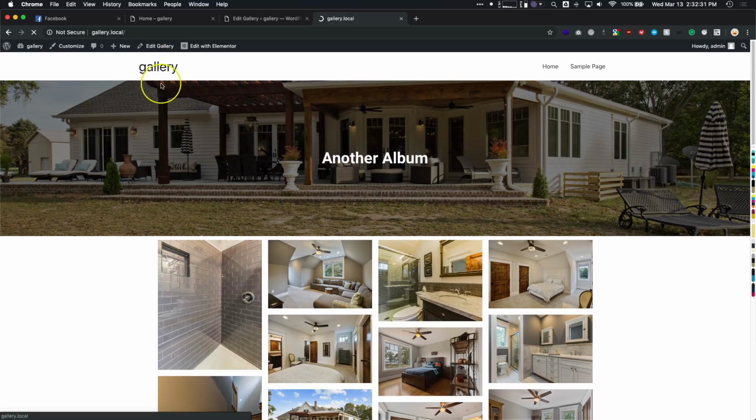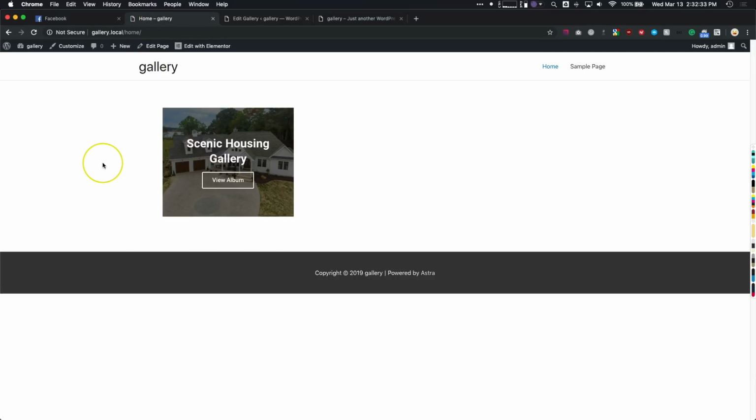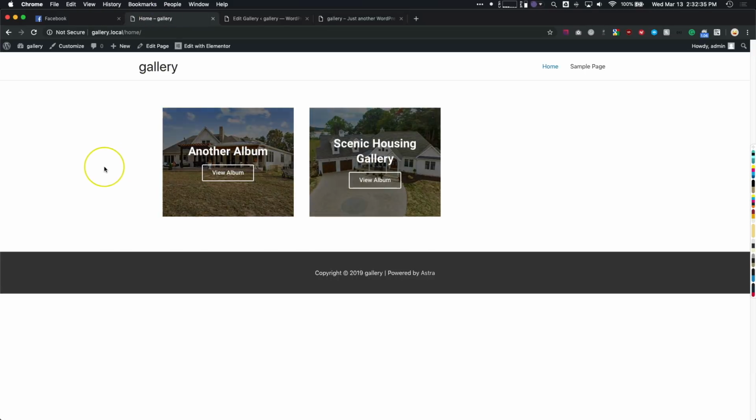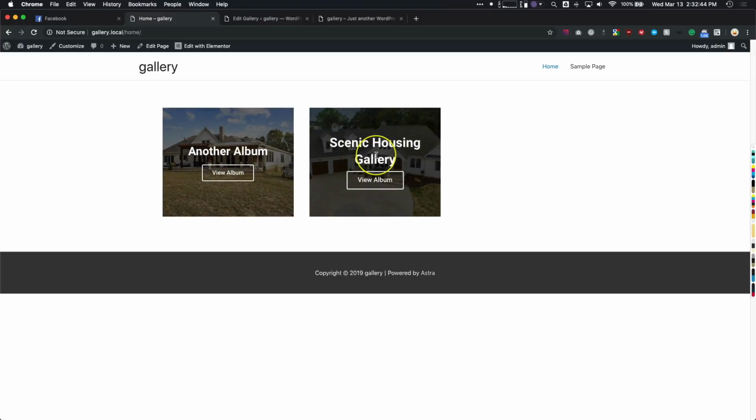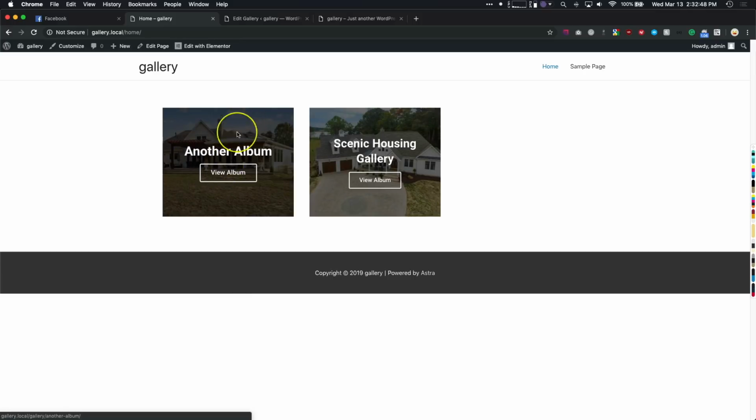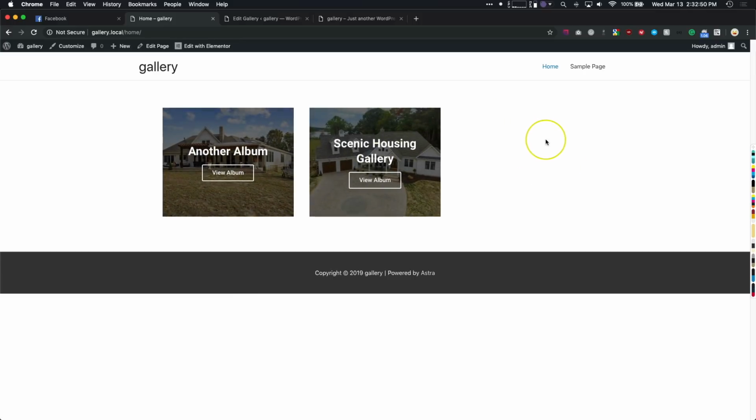If we go to our home page right here and we refresh, you'll see that we have the another album here. And because I have them sorted by date, we put the newest one first and then the oldest one down there. So as we keep adding them, it's going to put the newer ones here and it's going to keep pushing the older ones down. And it's only going to keep 3 because that's our settings. We want to only keep 3 of them.